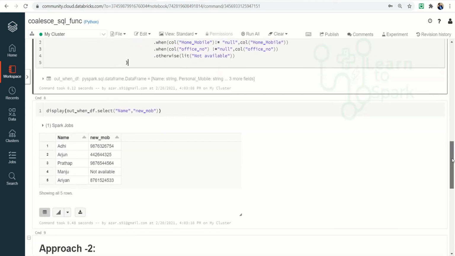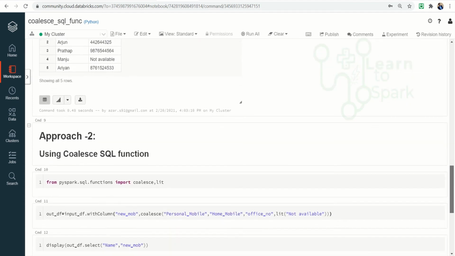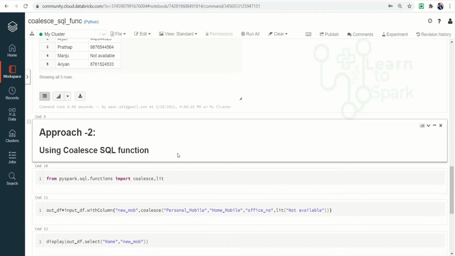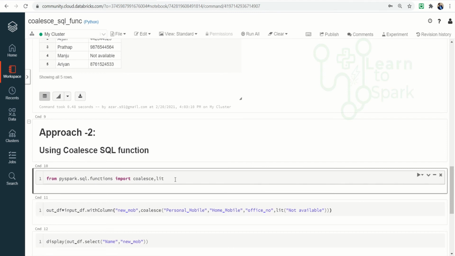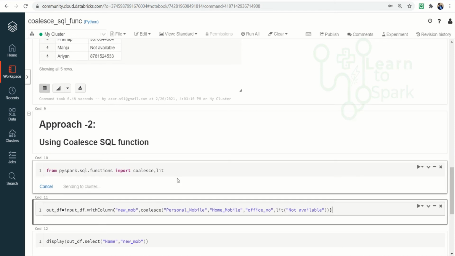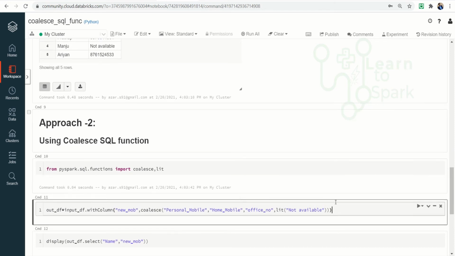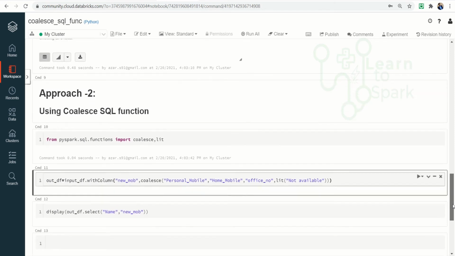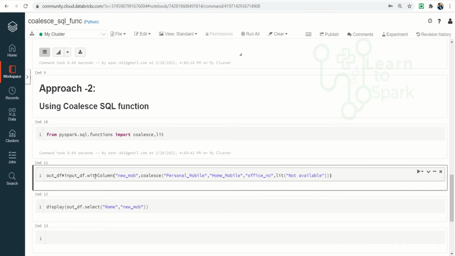So the second approach will be a simplified approach by using the coalesce function. For that I am importing coalesce from pyspark.sql.functions. Let me run this. The logic for using coalesce goes like this. Same as before, withColumn, new mobile, and then I am just giving coalesce and the 3 columns that have to be considered. If it is null, then go for the next.